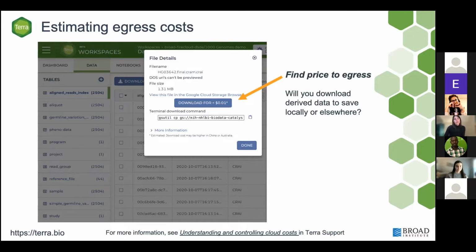But essentially, you don't necessarily want to be copying data from one workspace's Google bucket to another. Instead, you want to use those data tables and point to that person's data for your analysis, so that you don't have to move that data yourself, and you only use it when you need to analyze it. So that's a way to avoid costs like that.